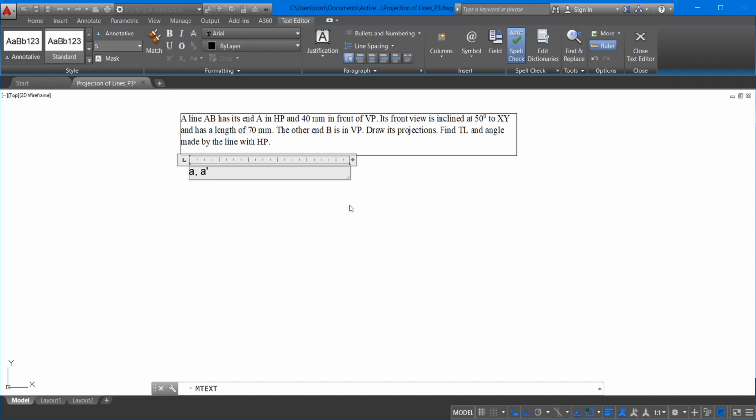Its front view is inclined at 50° to XY line. Front view is inclined means alpha is given, and it has a length of 70 mm. That means elevation length is given. The other end B is in VP. That means point B is in VP, so in top view it's going to be on XY line. Top view point is given, that means B is given. Draw its projections. So this is given data.